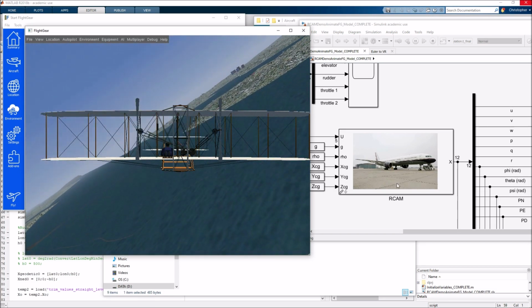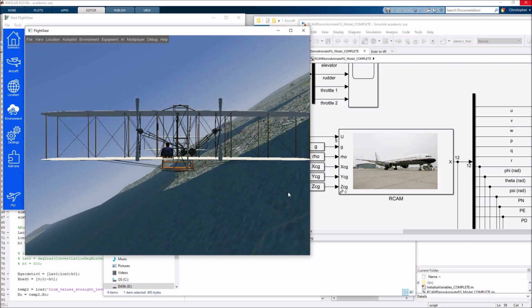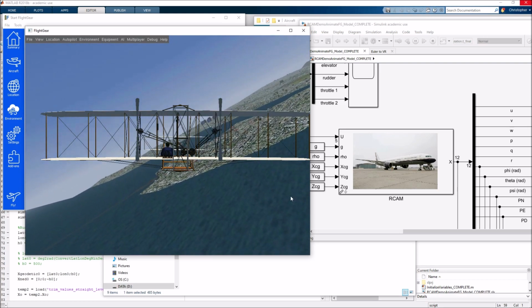So, there you go. With this kind of silly demonstration in place, I think this is probably a great spot to leave it.